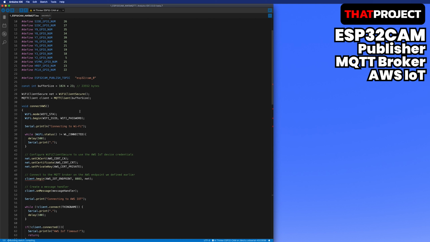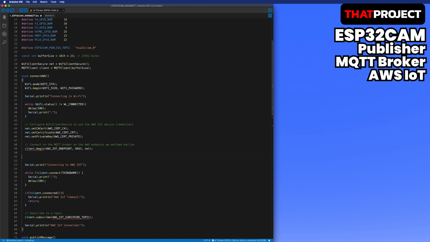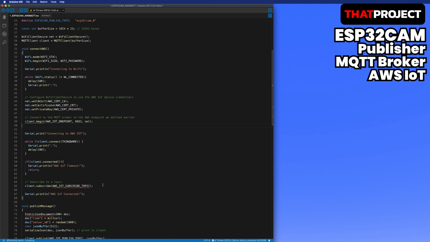After connecting Wi-Fi, register AWS IoT device credentials. Connect to the AWS IoT endpoint. No message handler is required because this device does not subscribe to any topics. Let me delete it. It doesn't subscribe to any topics, so I'm deleting this too.